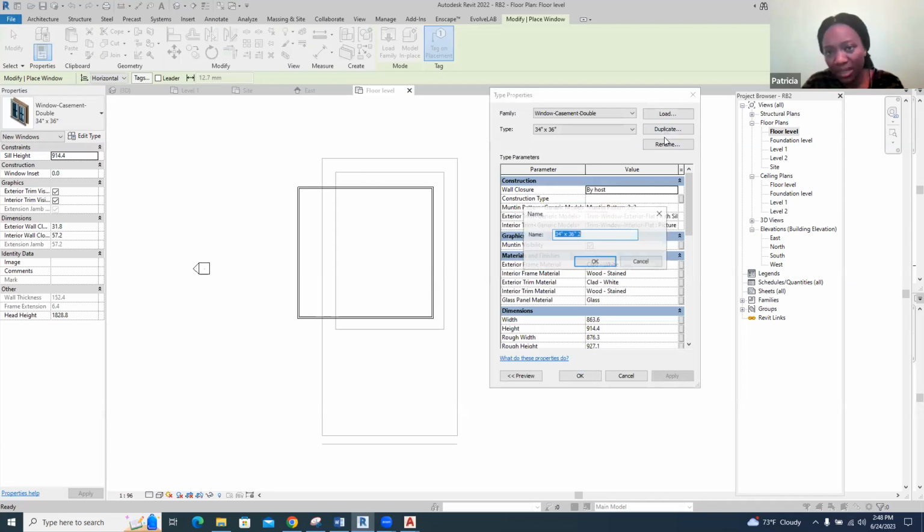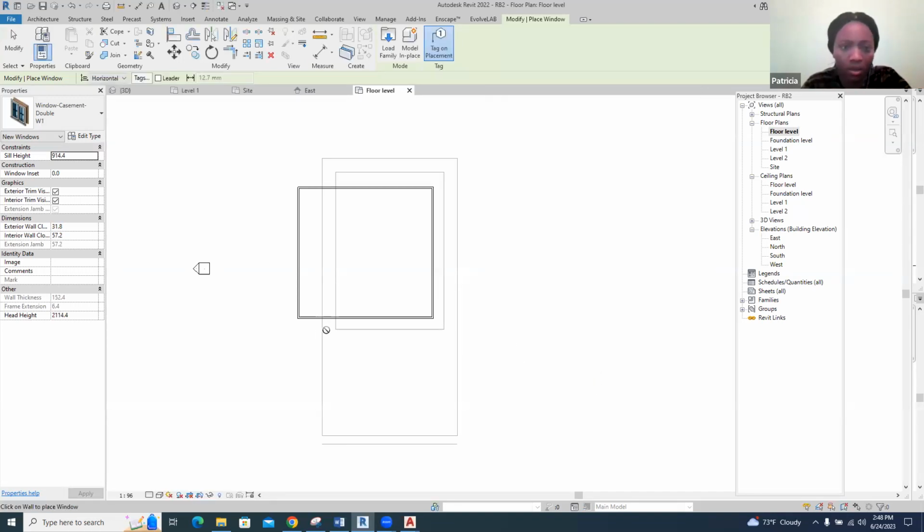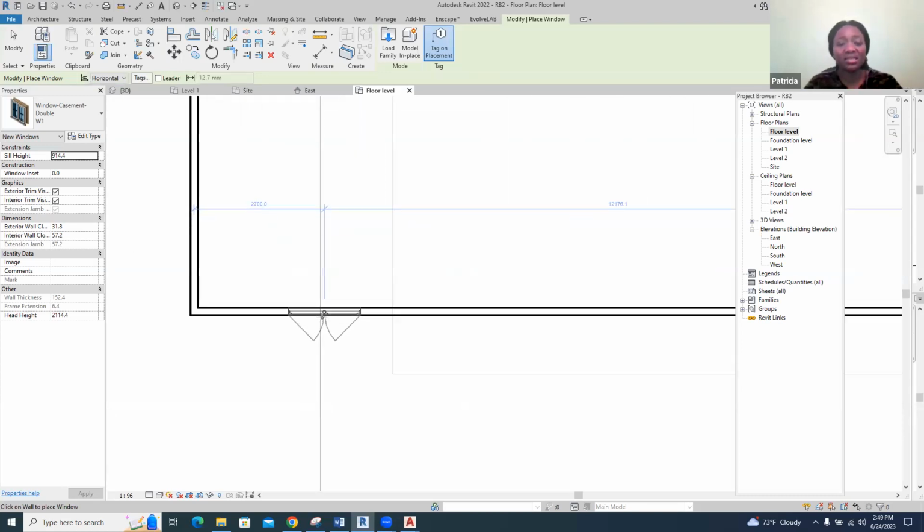I'm going to duplicate before I change. Remember, it comes with its own type of window. The width here is 800, the height is 900, so 863 and 914. Let's say I want to make it 1.5, and then I want the height to be 1.2. Okay. And so when I come to the wall, it shows me the window, and it's showing me the distance from the center to the wall. And you see that when you move it, the swing is changing.